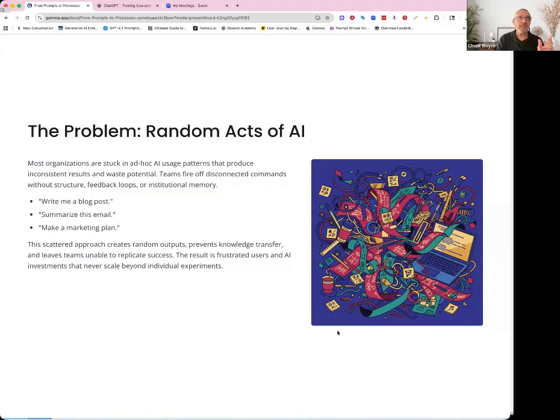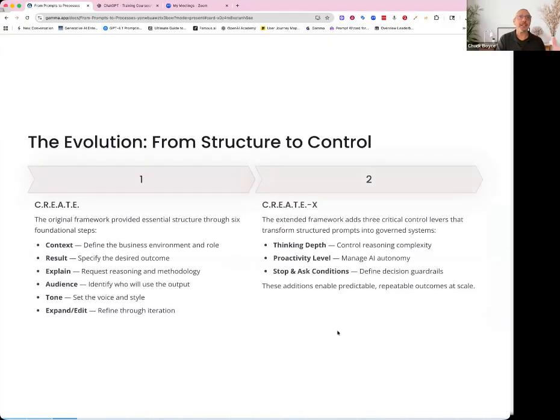So, the solution to that is structure and control. A few weeks ago, I did a webinar on the create process, which talked about how to make your prompts more efficient by adding structure to it.